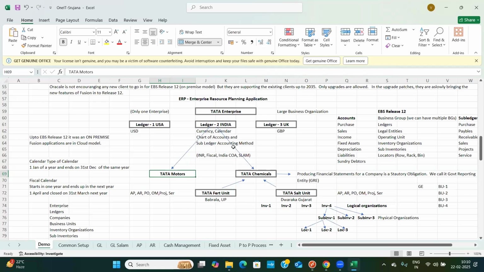Because they both share the same currency. Their calendar means financial calendar. Our Indian financial calendar starts from 1st April and ends on the next year. That's called fiscal year of calendar. So that's why we say whatever is the calendar, if the 4 C's are same, then they can follow the same ledger.